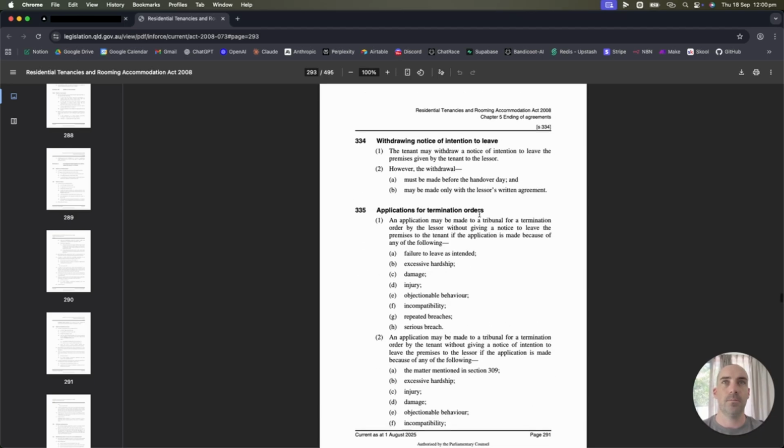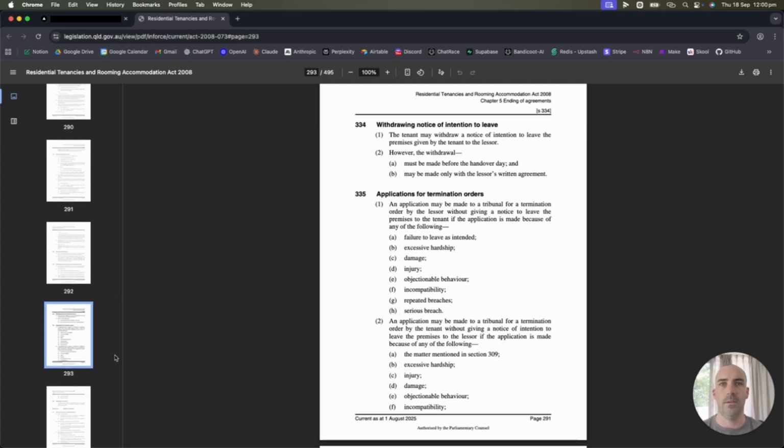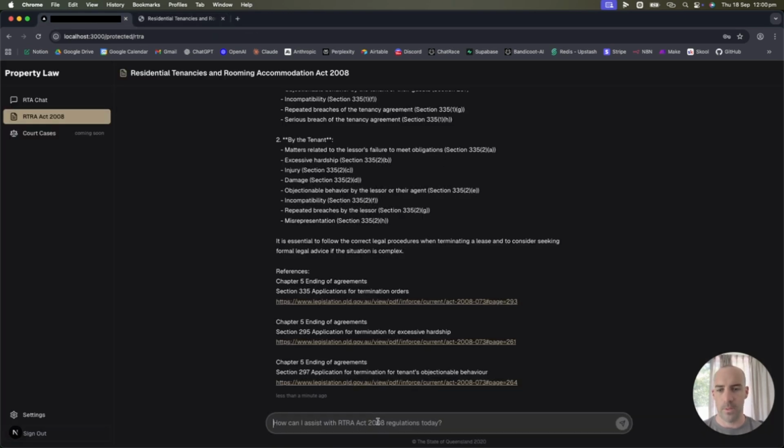Now, this is offset a little bit. So here it's got 291 page. It's got 293 up here, and that's just because these are offset by 2. But let's give this one more question. What happens when a landlord dies?